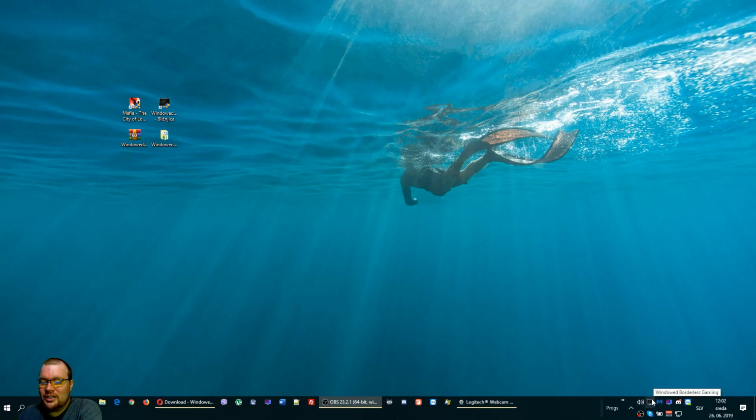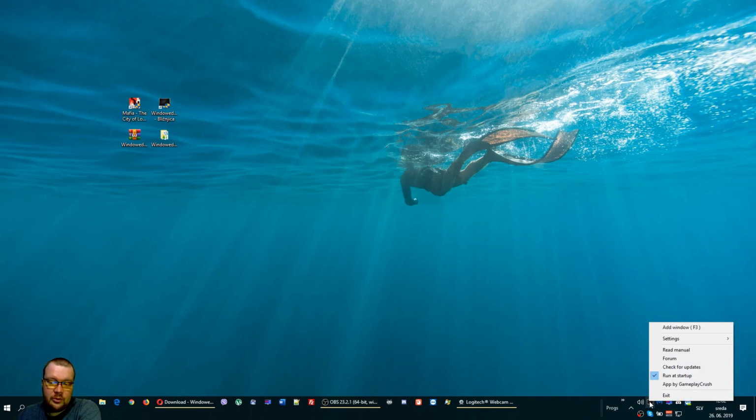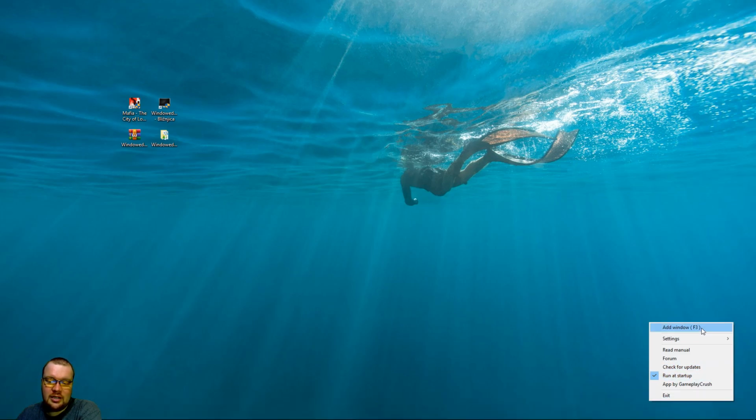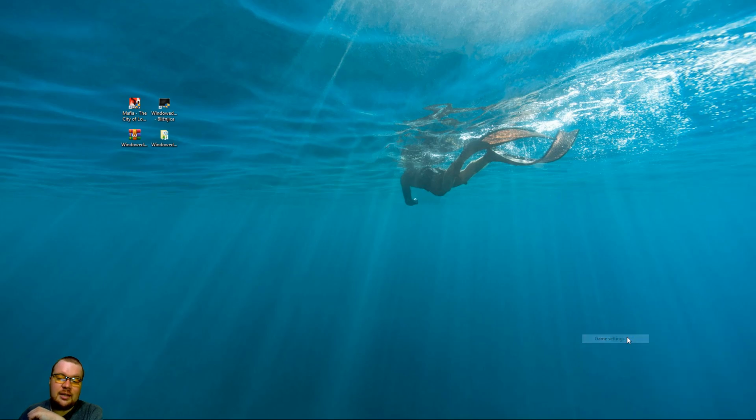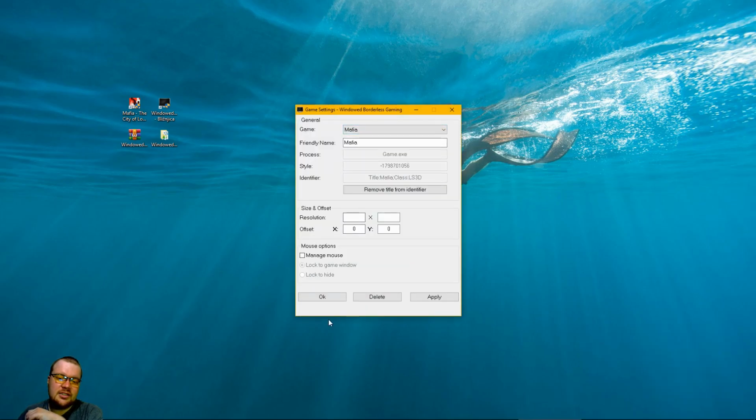Next is all about the program itself. If I right click on the program, I get a lot of different stuff. Add window, we already know what it is. Then we have settings. We have game settings and global settings. So if we click game settings, we have settings according to the specific game that you added to full screen. Currently I have only Mafia because I added only one, but if you have several games, then you can select whatever game you want.